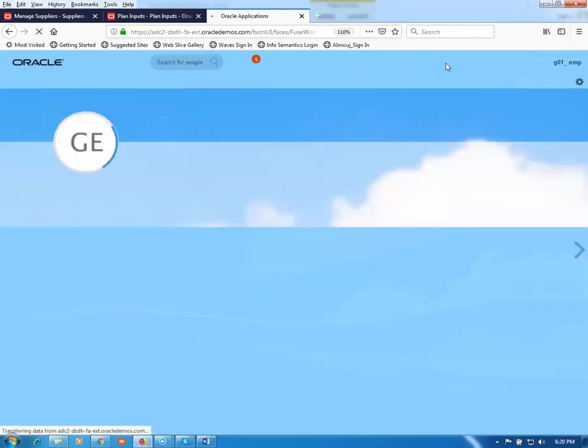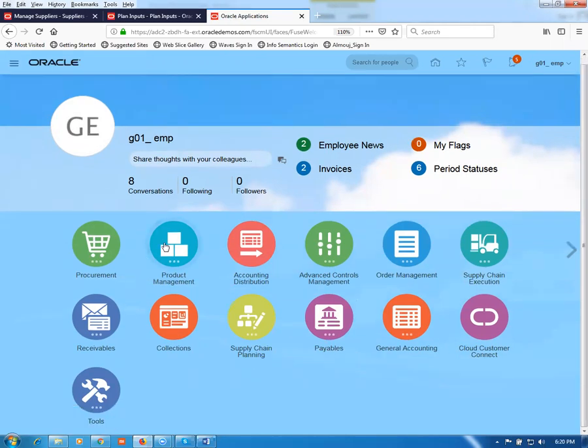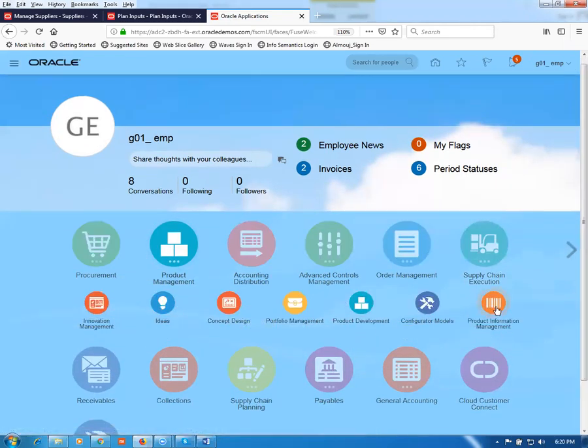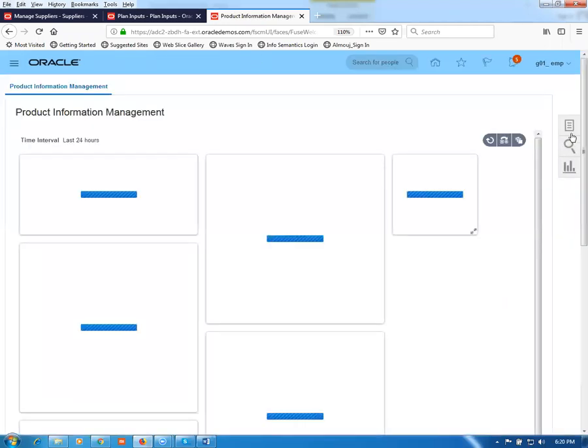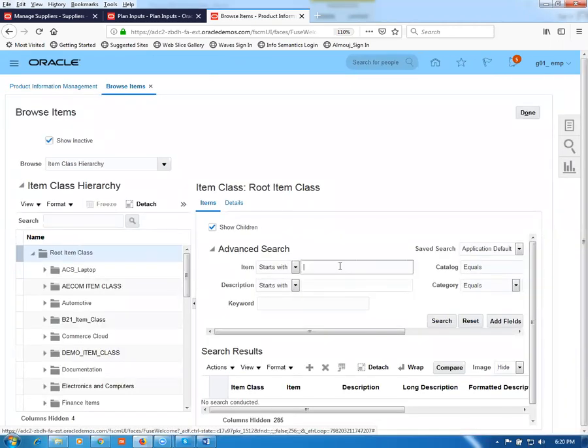And then there will be some catalogs. We will now try to query on the catalog. I click on the product management and then go to the product information management. And then I will go to the manage items and make a search for it. Don't go to the manage items. Go to the browse items and then make a check. Browse items is G01. And then click on search now.